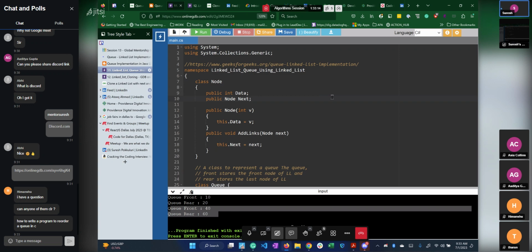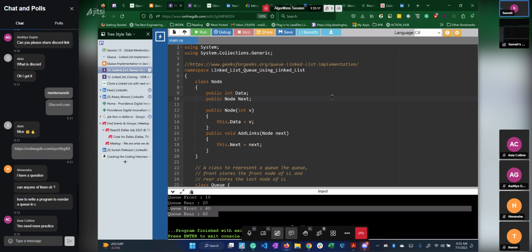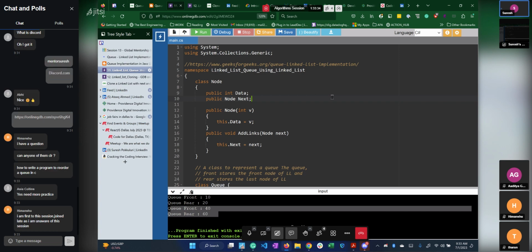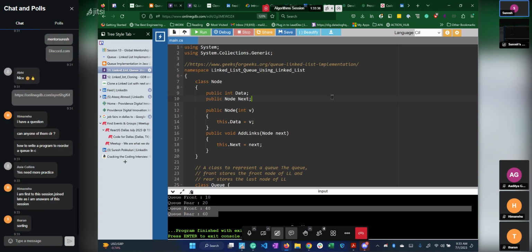Himanshu asks: how to write a program to reorder a queue in C? Thank you, Asia, I saw your response. Reorder a queue. What is meant by reorder? We need to understand what the reorder is.